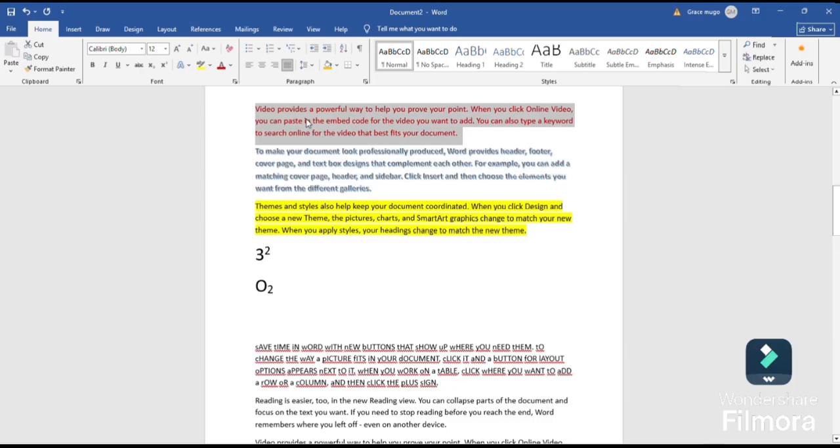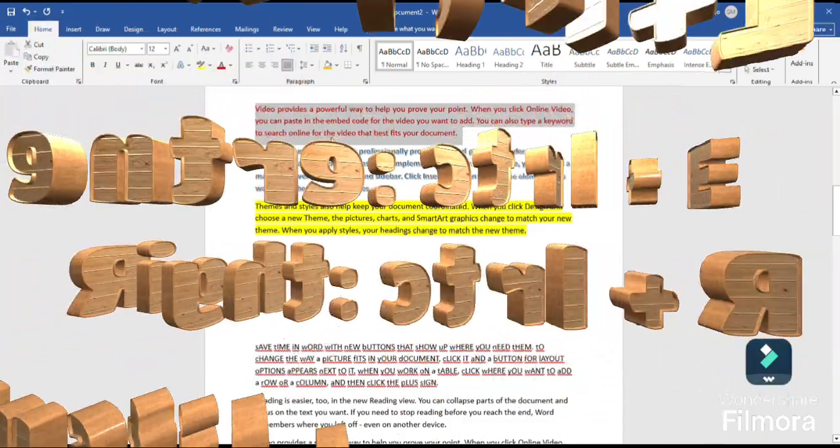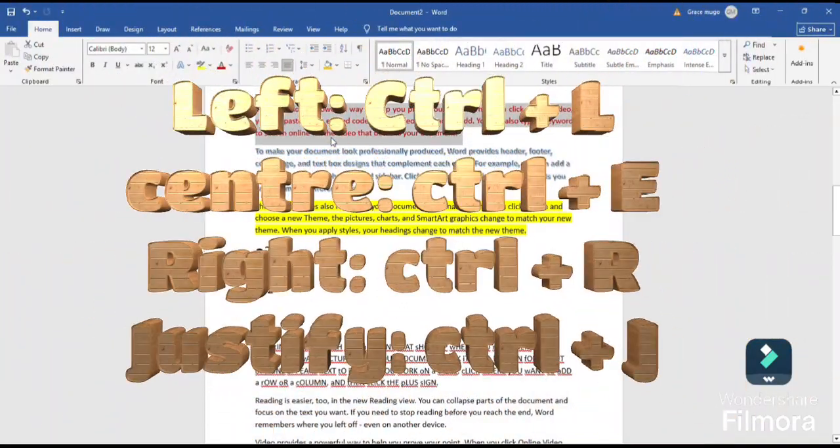For the four of them, we have the shortcut keys, whereby for the left we normally use Ctrl+L, center Ctrl+E, right Ctrl+R, and justify Ctrl+J.